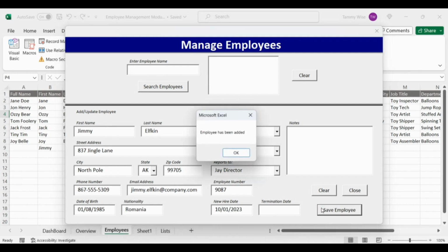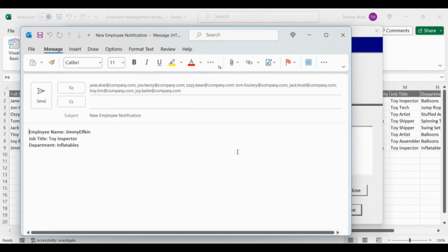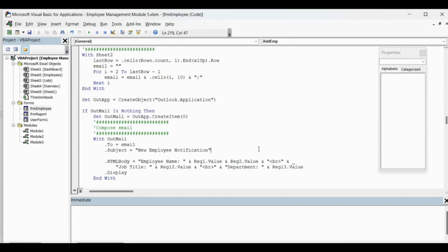Now, when we go and hit Save Employee, we see the employee is added. And then you can see everyone on our list except for Jimmy is shown here as well. So kind of a cool little thing there. You can change it and then hit send. I'm going to show you one more cool trick that you can use.